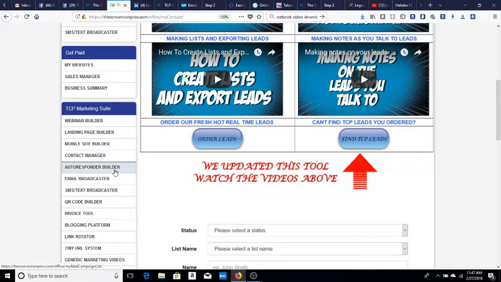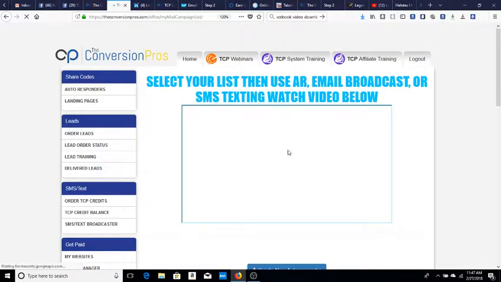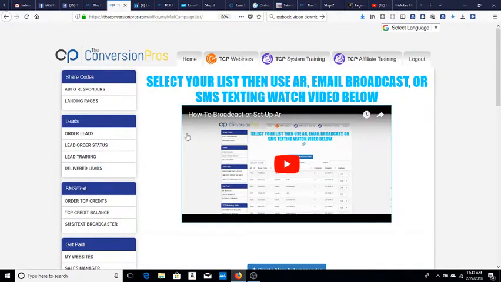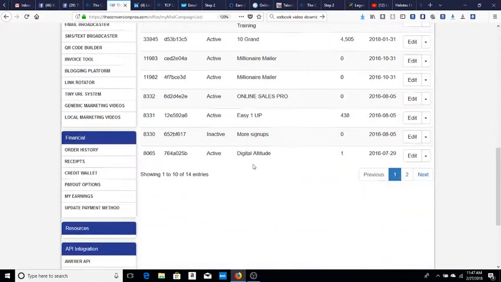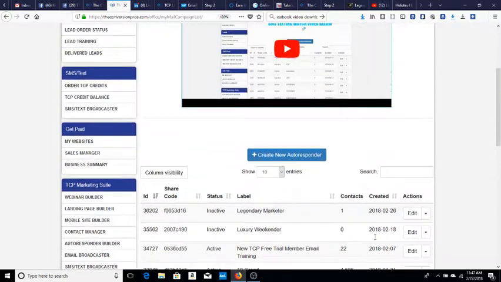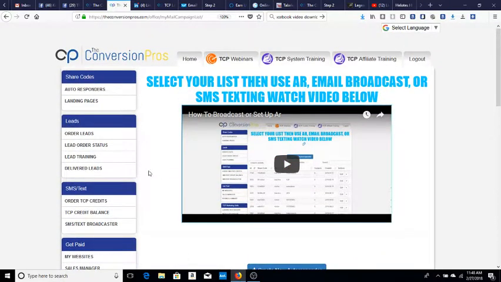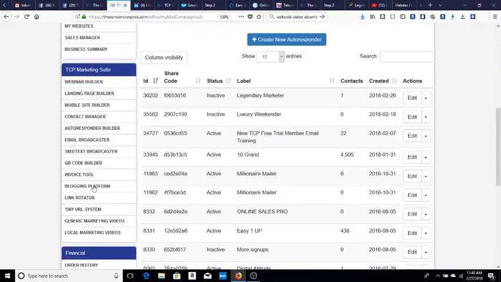Of course, autoresponder builder, I just went over that. Email broadcaster, kind of went over that too. But each list you create inside of the autoresponder builder will end up here, and you can go ahead and start blasting away. So I'm not going to talk more about that.